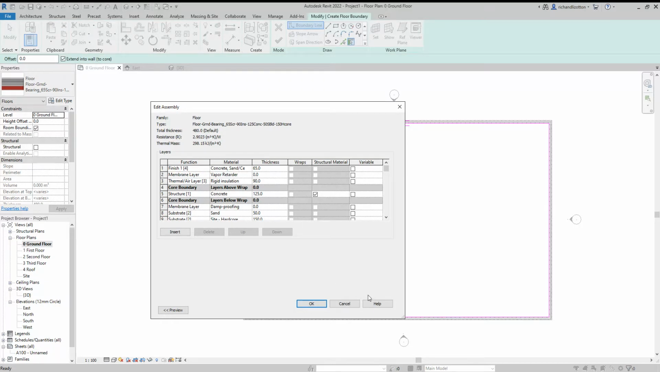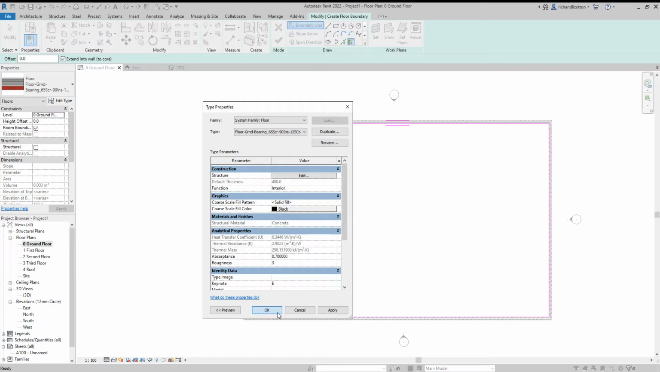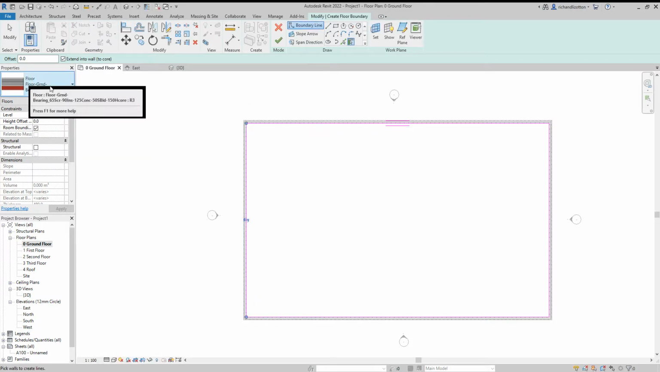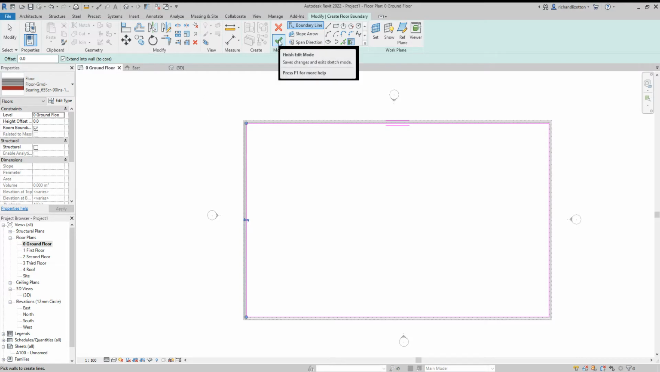So I'm not really interested in changing that on this, but the principles of changing this construction are exactly the same as what we looked at in the external walls video. Functions, materials, thicknesses, click on the layers, and you can move them up and down or delete them and add new ones. So I've selected the type of floor. I now press the big green tick.